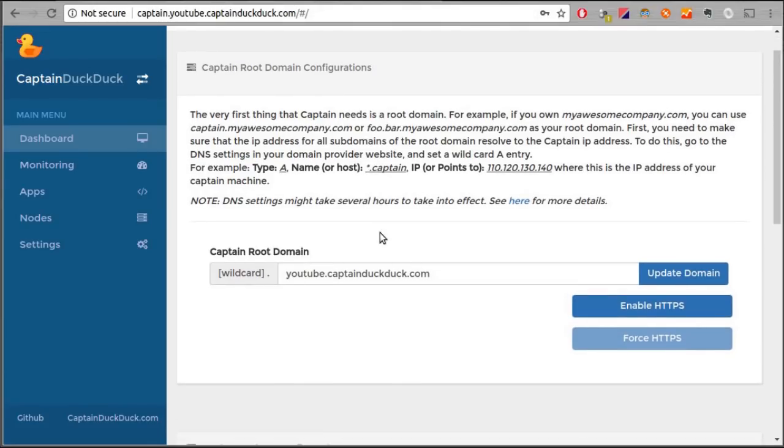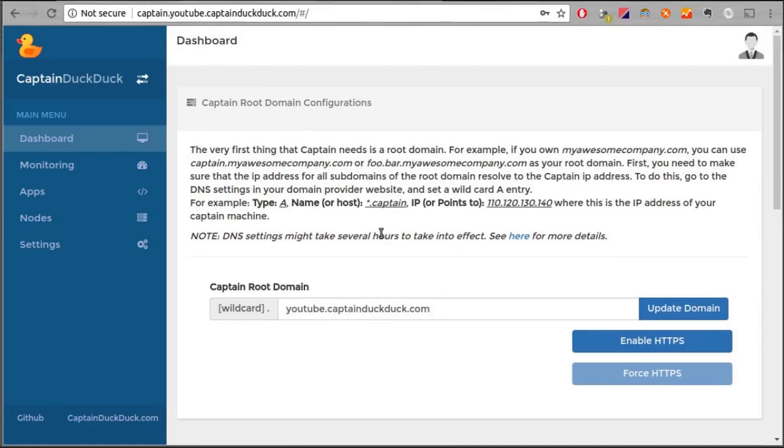By the way, if verification fails, it means that your DNS settings haven't been propagated yet. So try again in a few minutes, it'll work then. And also keep in mind that it's a wildcard DNS setting, so it has to be star.something, right? Or star itself.